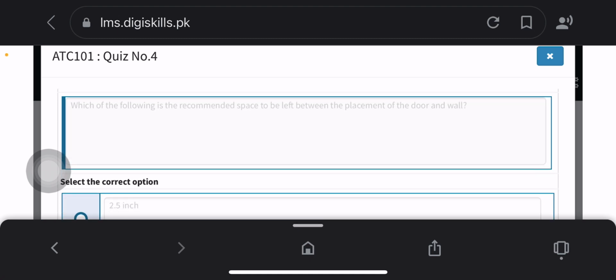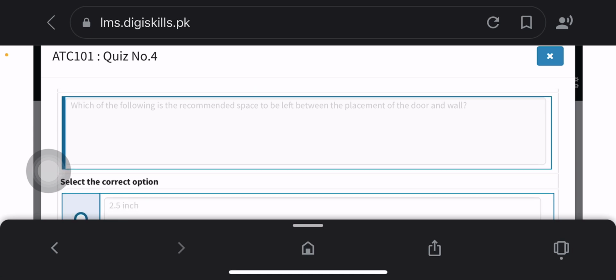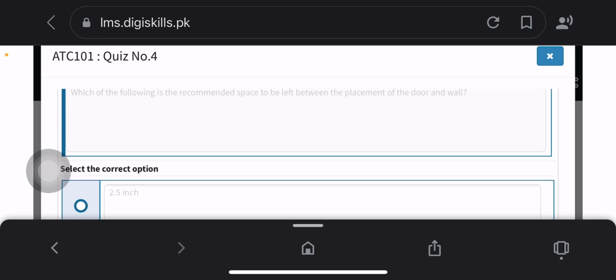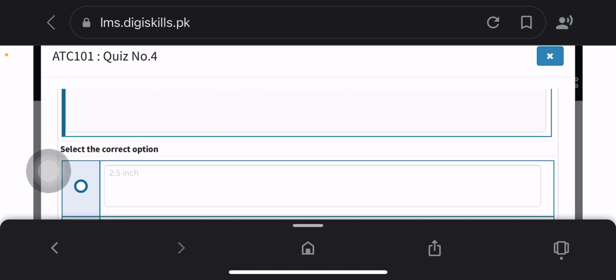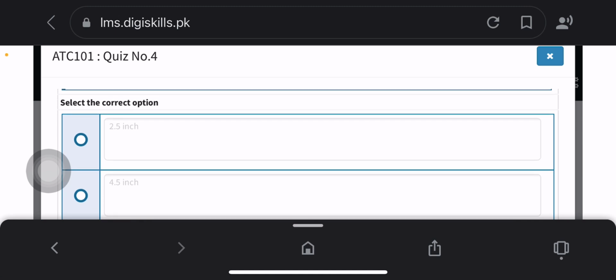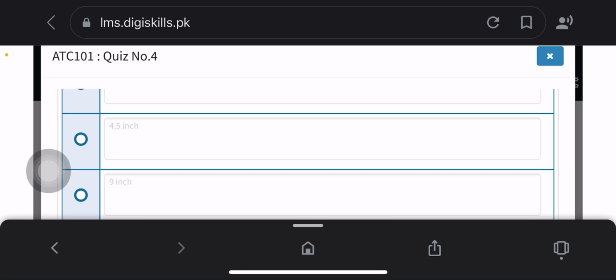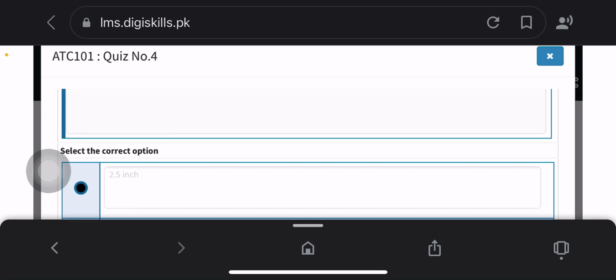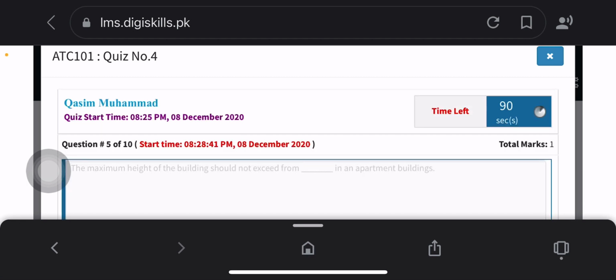Which of the following is the recommended space to be left between the placement of the door and the wall? It's 2.5 inch. Save and move to the next one.